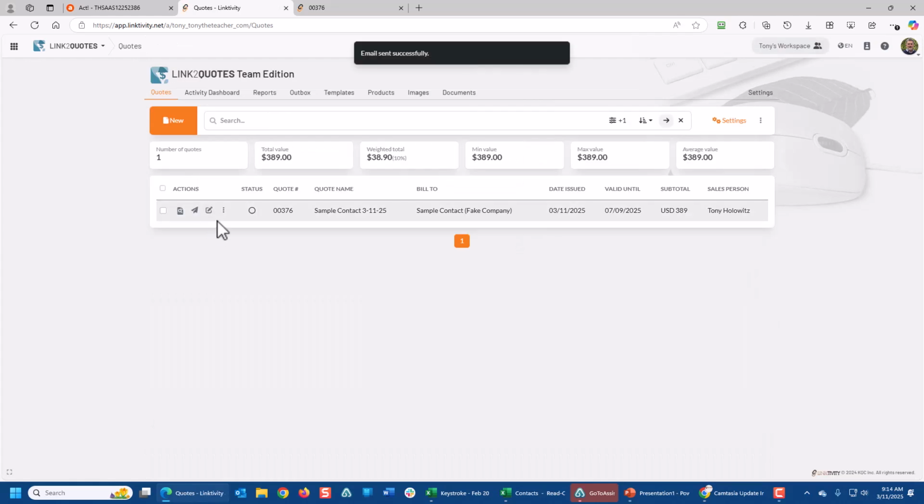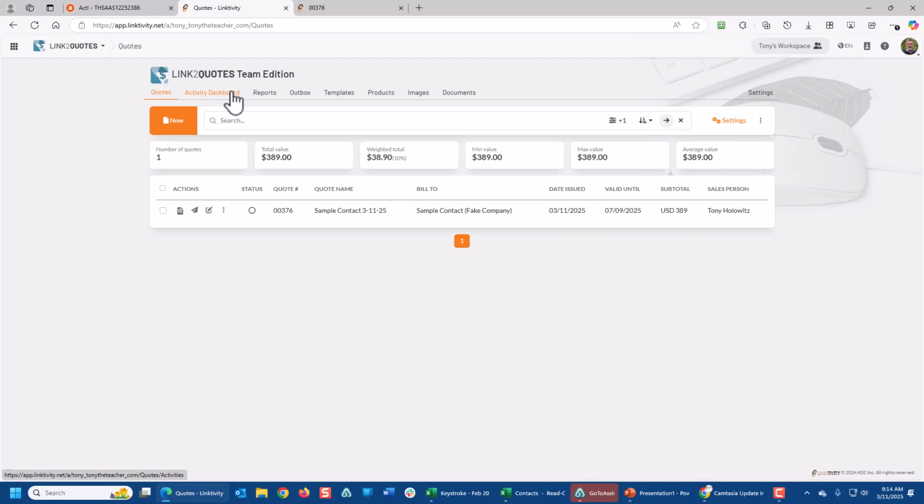Now, what I love about this is once I've sent out the quote, I can go into more detail here. I can see activity about this quote or quotes I've sent. I can see reports. I can see different templates, products, images. There's all kinds of things I can do by using this quoting software to look at this.